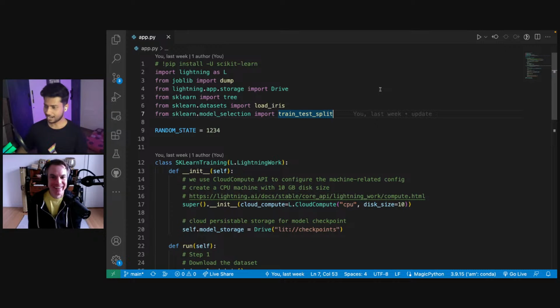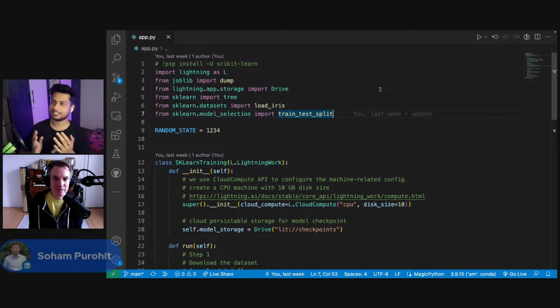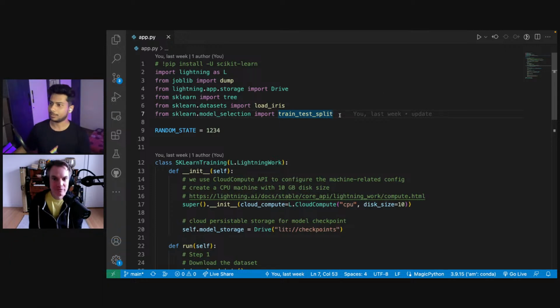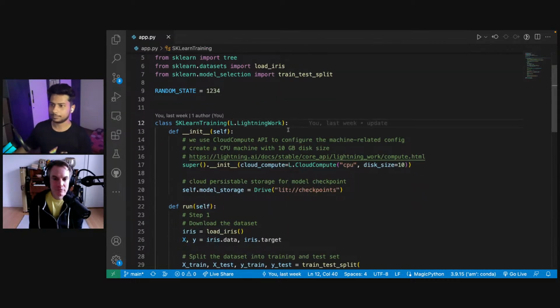As you can see here, these are just the same import statements, and one difference here is I have imported Lightning, and I have imported this just so that I can use some very cool stuff like I'm going to show you here. So first, I have created a class called Scikit-Learn training, which inherits from Lightning work.